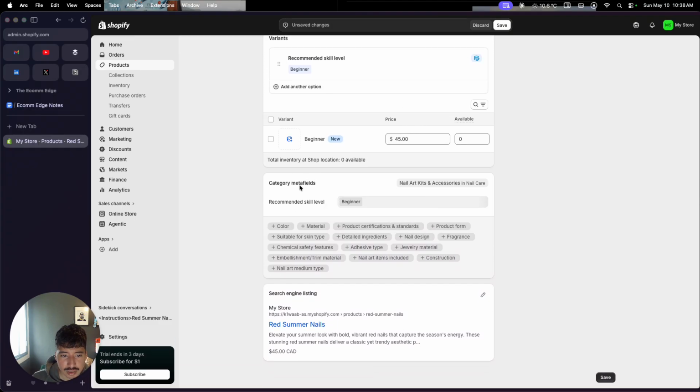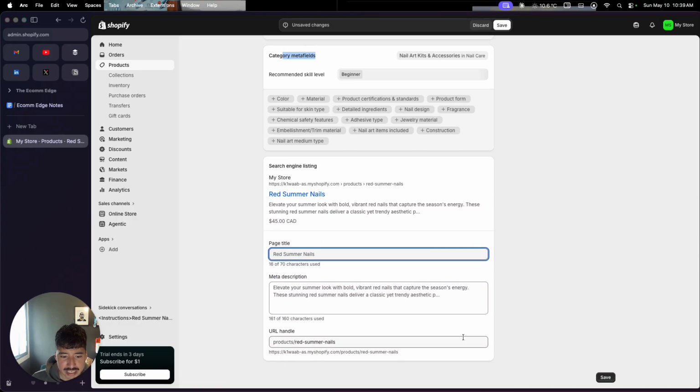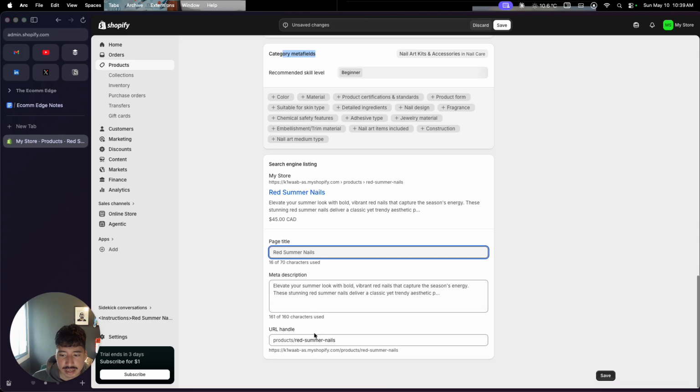And then of course your meta fields that you might want to add, but this is something that you can just ignore for now when you're setting up your Shopify store. And then the next thing is search engine listing. You don't really need to make any changes here, just because Shopify takes care of most of it already. All you need to do is make sure that the title is correctly set, the meta description looks good, and that the URL handle looks really good, like this. So that's all you need to know.